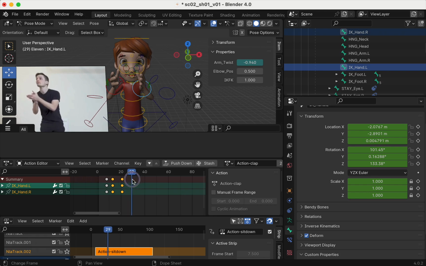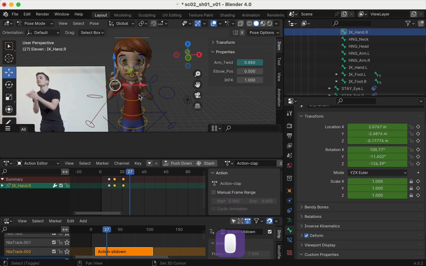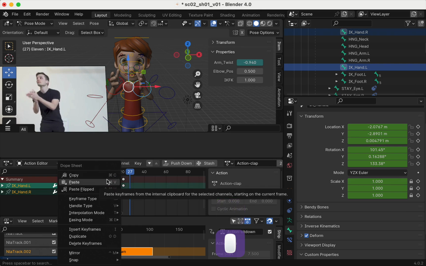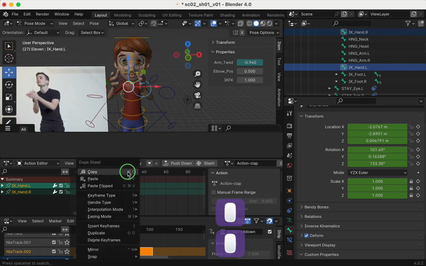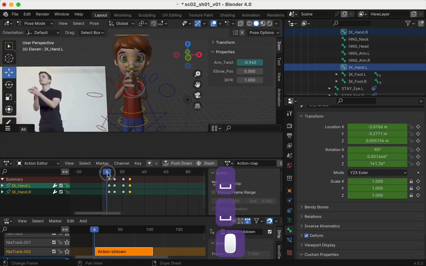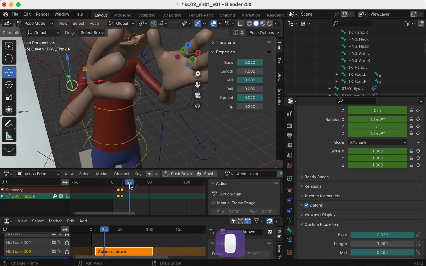So okay, now this place is too close, so just highlight this. Oops, we have to select both controllers and highlight this part because this is a closing part. Just copy the keyframe and then go to 27 and paste. Okay, so it's going to take the keyframes that we already copied. We are going to try to work with the fingers now.